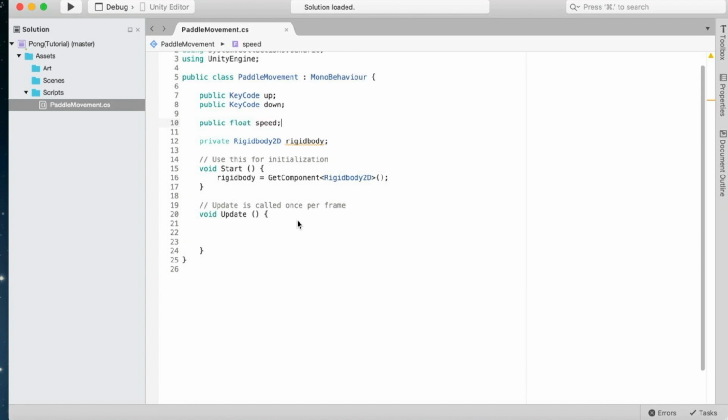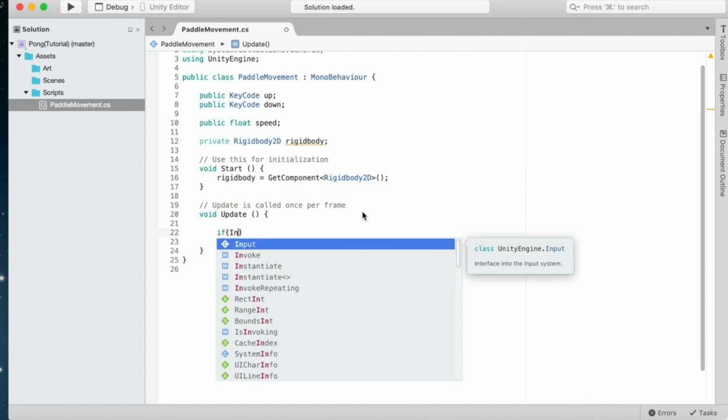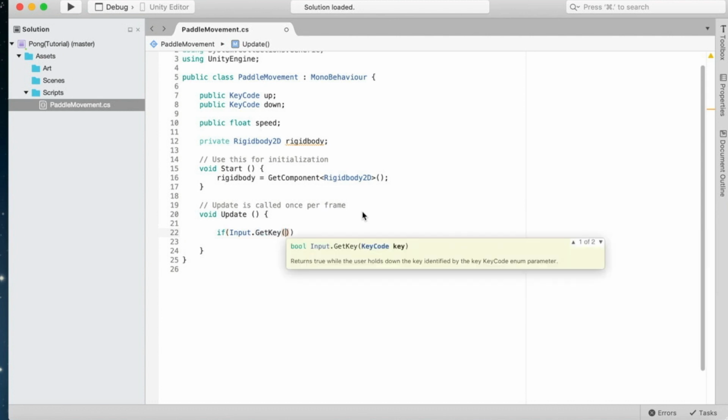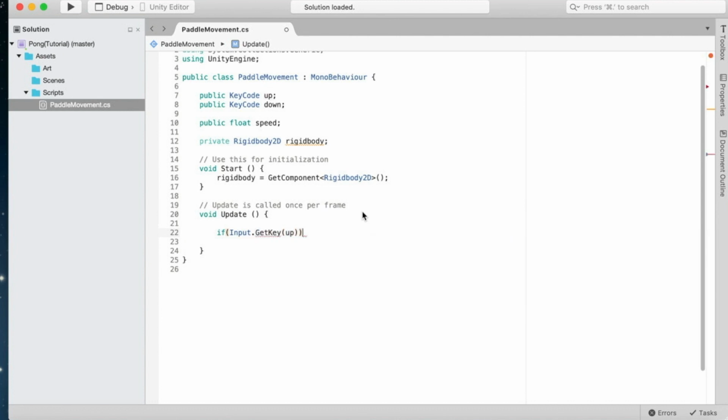There we go. So what we're going to need to do is check for player input, which Unity makes extremely easy to do. All we have to do is input.getKey, and then we can here go up. So this right here handles player pressing up key. And then here we can also set it up for down. Awesome. Player presses down key.